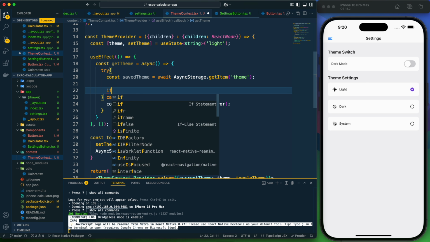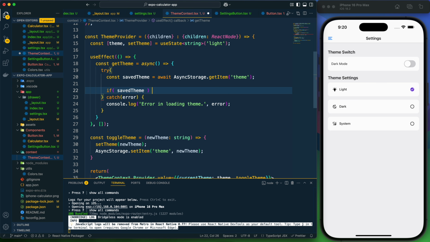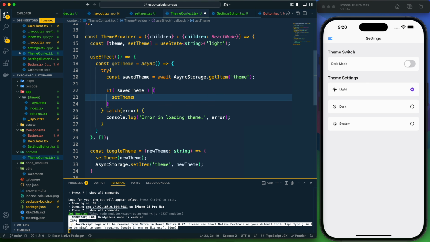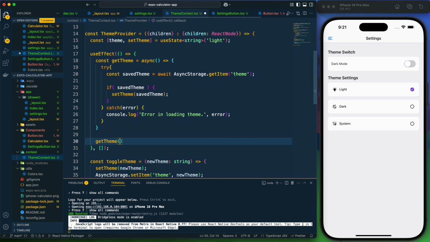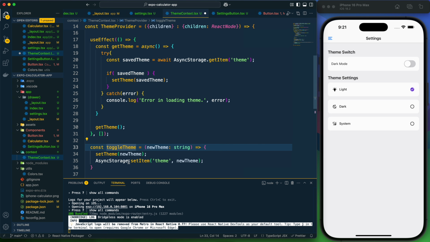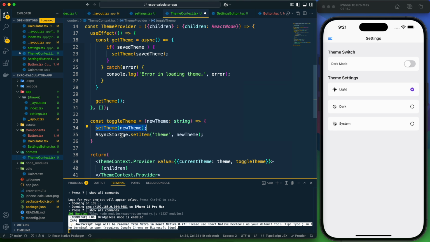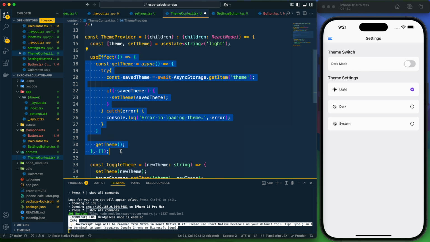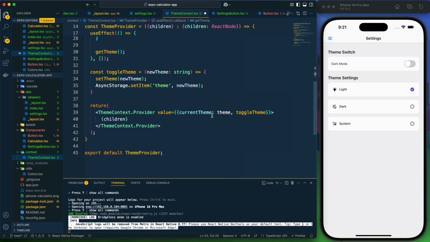Now let's check if we have a saved theme present, then we need to set the theme with the saved theme. Now let's call this function. So with the toggle theme, when we are setting the theme, at that time we are setting the async storage item, and within this useEffect hook we are checking for the async storage data. If we have the async storage data, then we are updating the theme state, so that will be passed here with this current theme, right?